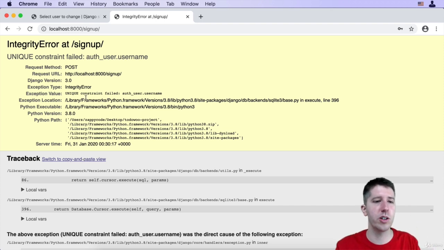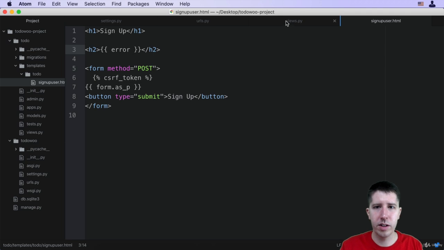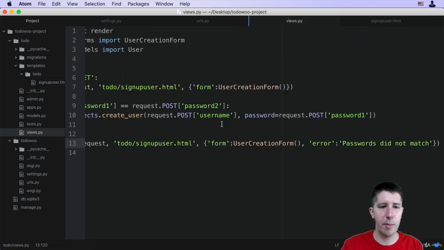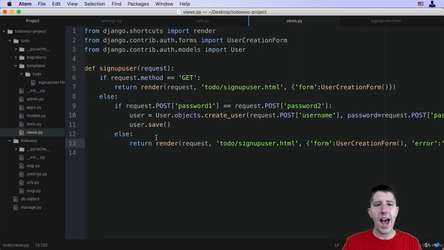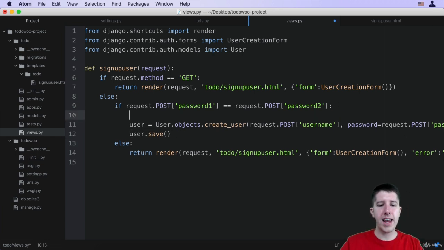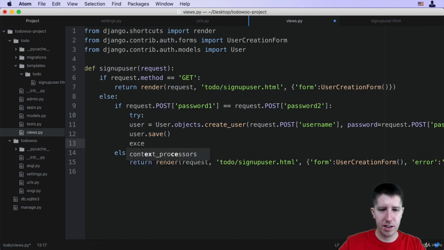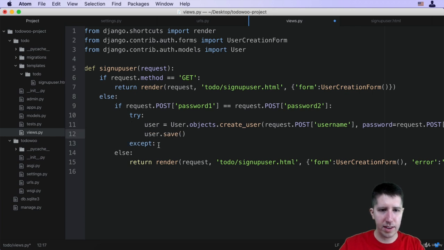And something I'm going to show you here is whenever you get an error page like this, and you have some type of error, you can see this exception type, integrity error. So this will be really important to us. We're going to copy this, come back to our code, and the code that we want is inside of our views.py. The error happens when we try to save the user. So I'm going to wrap this code in a try except. So I'm going to say try colon, and then below this I'm going to say except colon. And I'm going to tab these two lines over like that, okay?